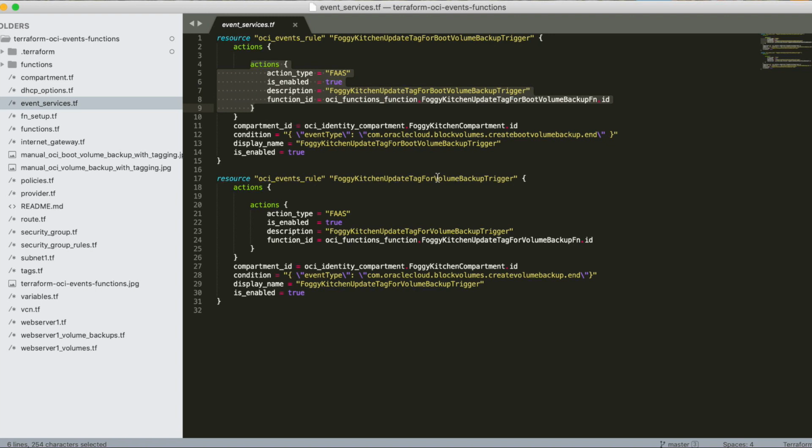On the other hand, we have another event rule which is related to our block volume. And again, we have a condition, right? Create volume backup, which will be ended, right? And then another function will be called.